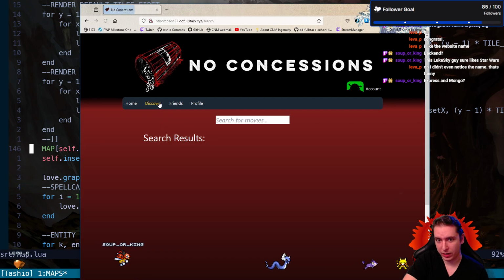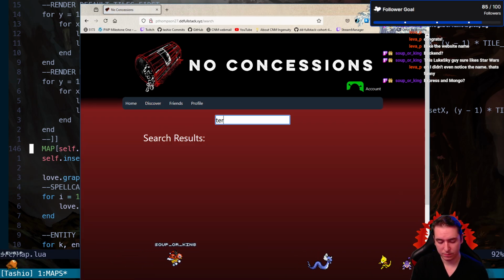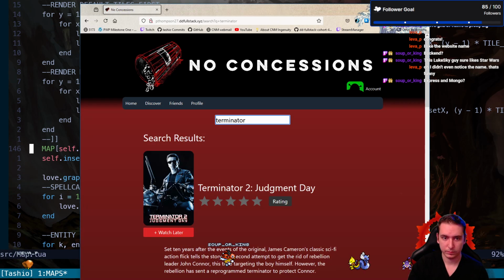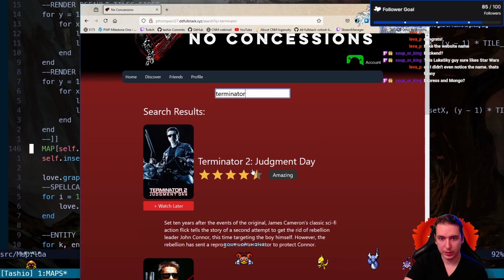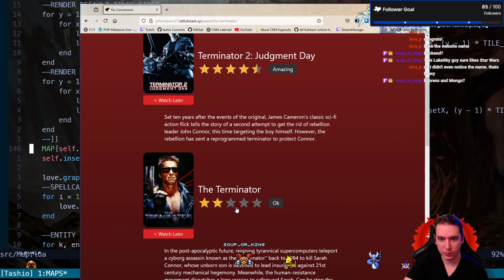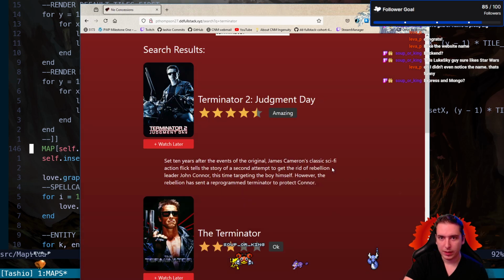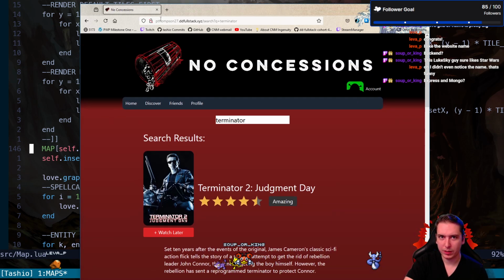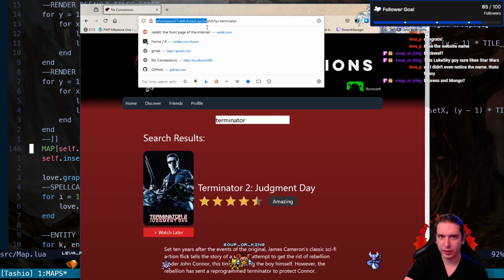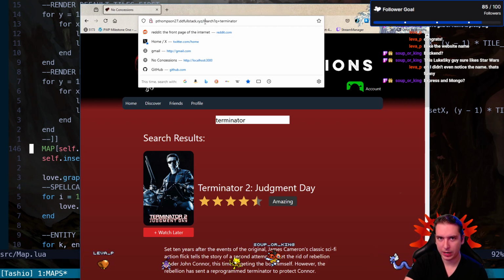And then we've got a discover page for you to find whatever. So you can come in and find movies and rate movies that way to build your connection scores with other people. And then this current deployment, I want to get it deployed on the real domain, noconcessions.xyz, that I've got. I just haven't got around to that.